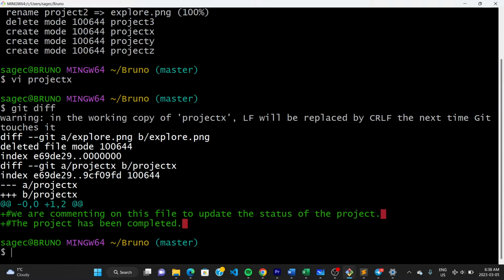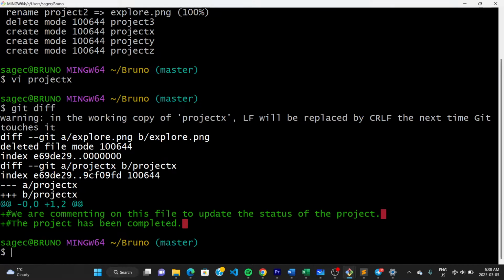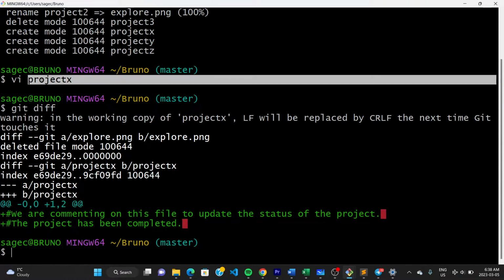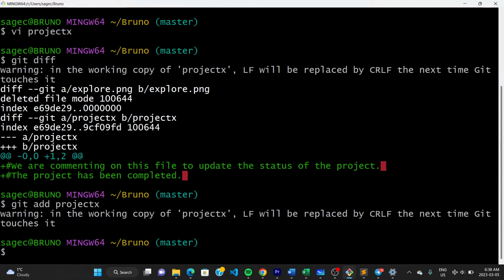We should observe for some changes. You can see right here that the new entry is highlighted in green, which is very important, so you can easily spot it. Once you're happy with this modification, you can go ahead and track the file that's modified. And remember, we are dealing with the project X file, as you can see right here. So let us go ahead to track this file. As usual, we'll use git add project X and enter.